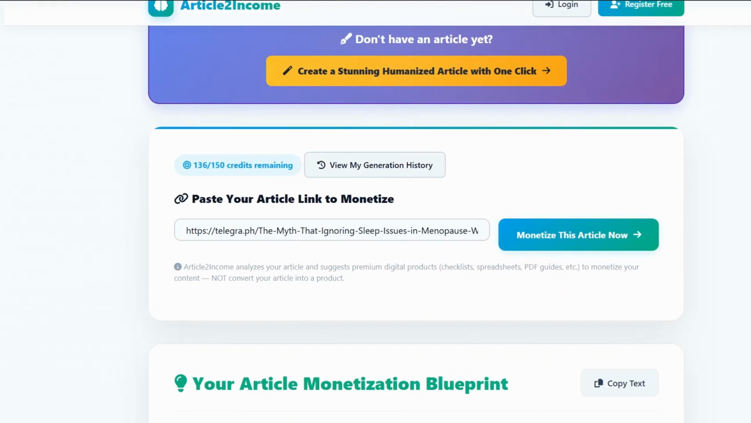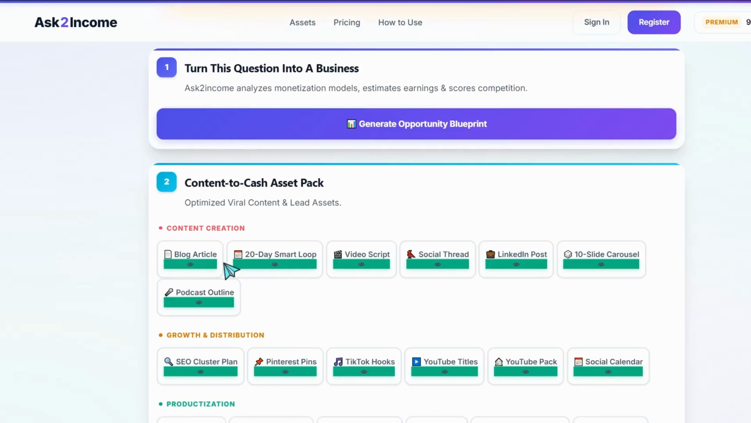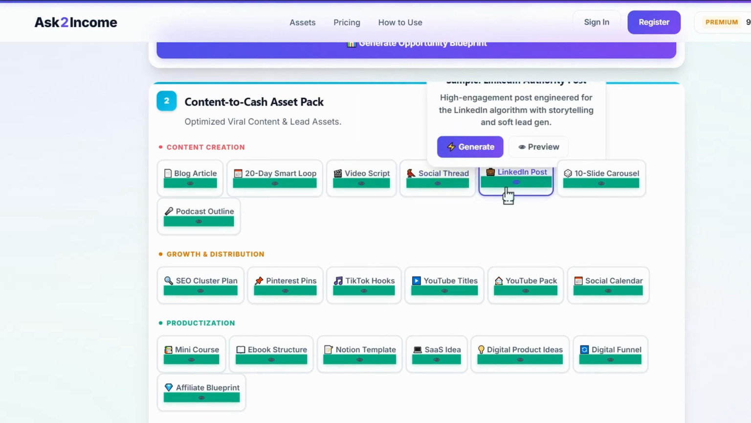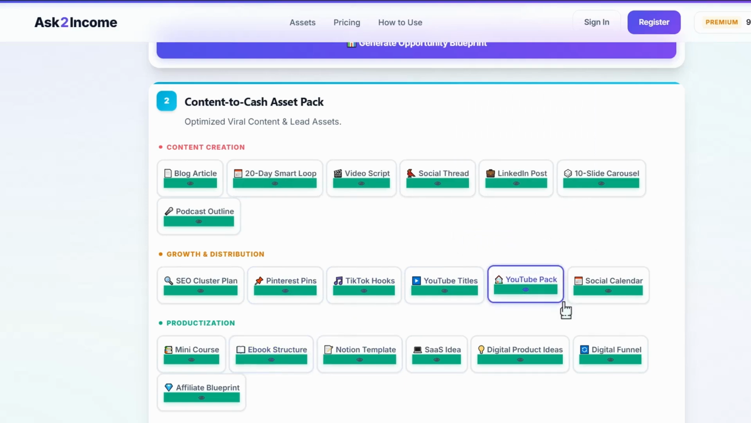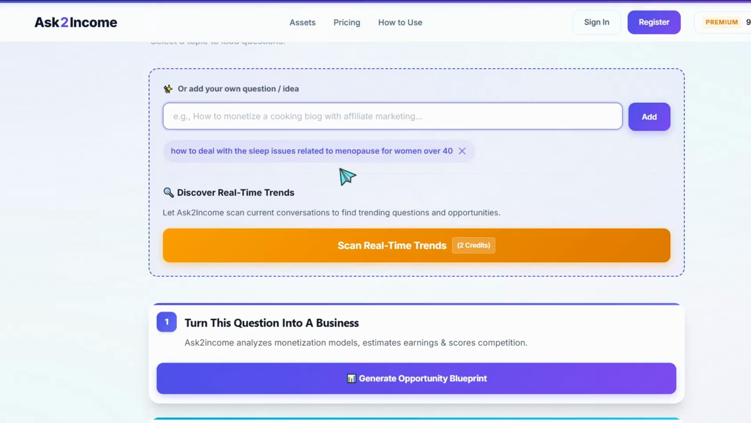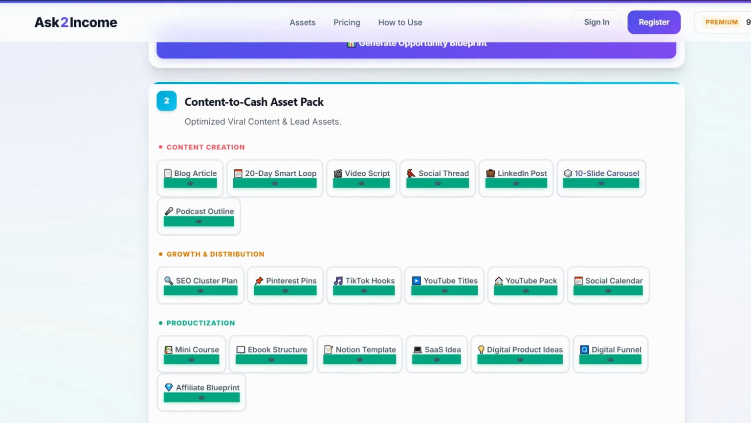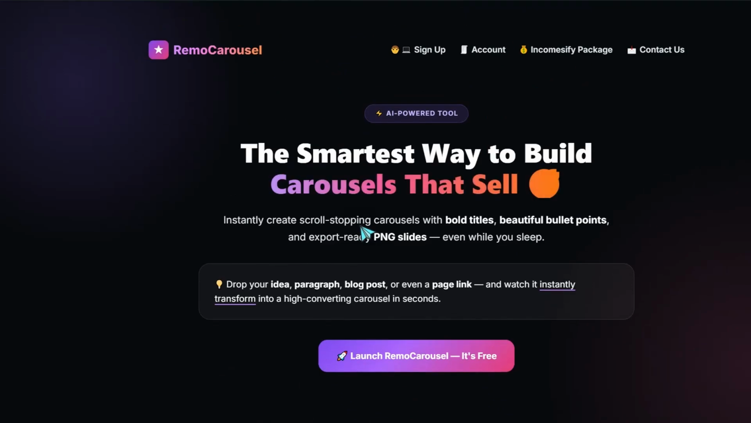And of course, on the Article to Income tool, as I said earlier, you can also convert this question into different content ideas. It could be a social thread, a Twitter or LinkedIn post, Pinterest pins, TikTok, YouTube titles, a YouTube script as you want, an affiliate blueprint, and a carousel post as you like. So for sure, you can turn this idea and this question into a carousel post. Or even use my own tool, the RemoCarousel tool, to convert your article to promote it perfectly on TikTok, Instagram as you like.